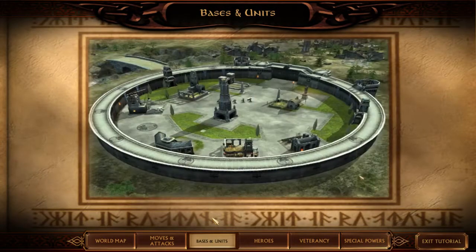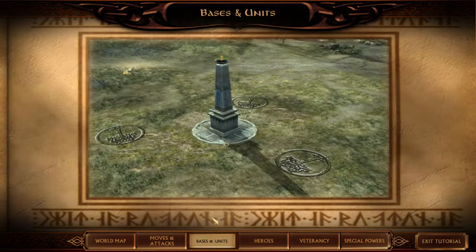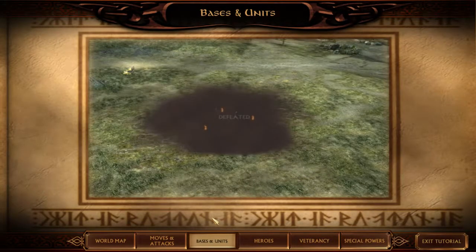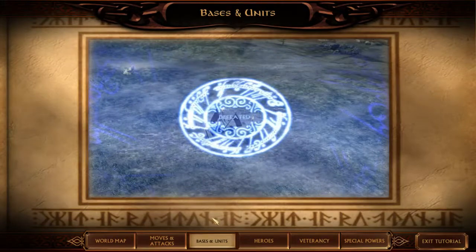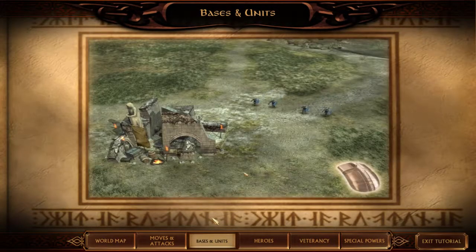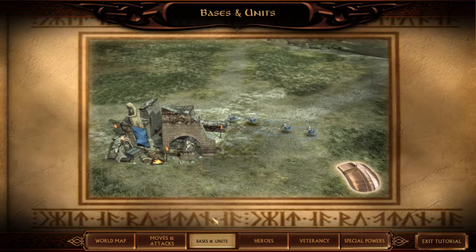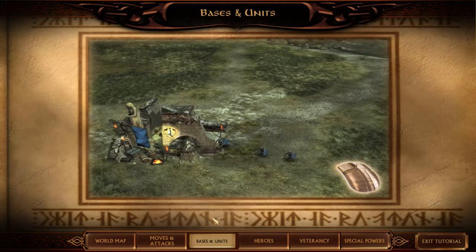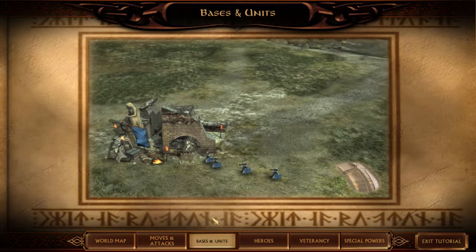Camps and castles are at the center of your war effort. When your last camp or castle is destroyed, so are you. So be sure to protect them at all costs. To build a camp or castle, send your forces to a site and left-click on it. Then left-click on the Build button to begin its construction.